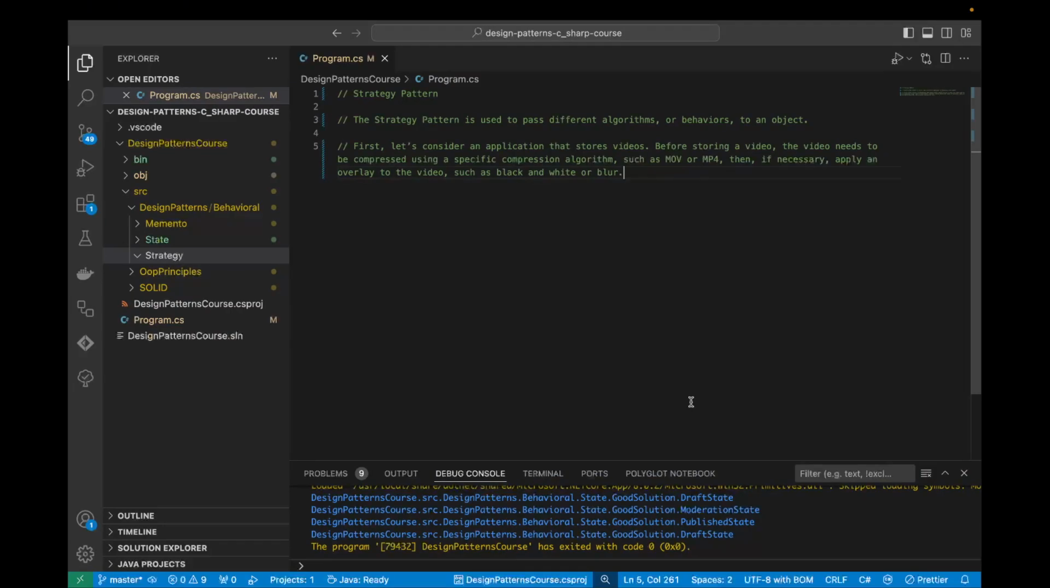The strategy pattern is used to pass different algorithms or behaviors to an object. So first, let's consider an application that stores videos. Before storing a video, the video needs to be compressed using a specific compression algorithm, such as MOV or MP4. Then, if necessary, apply an overlay to the video, such as black and white or blur.